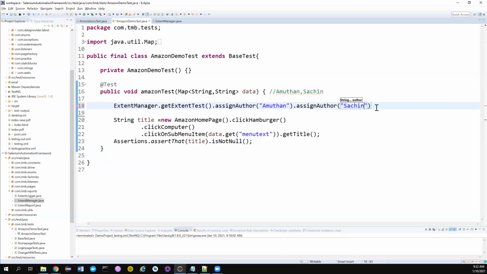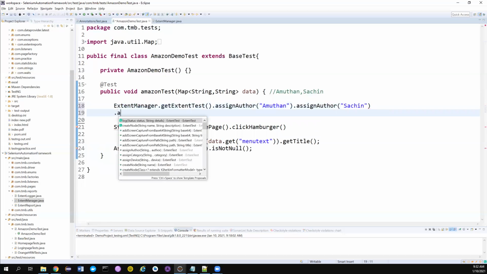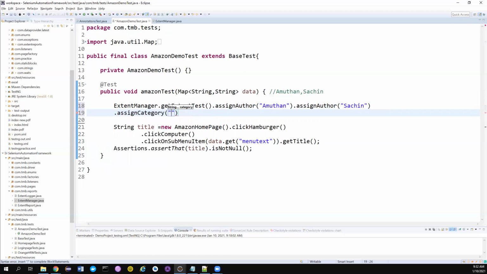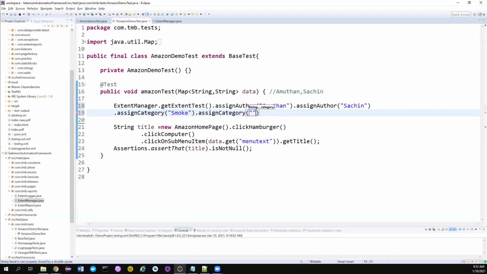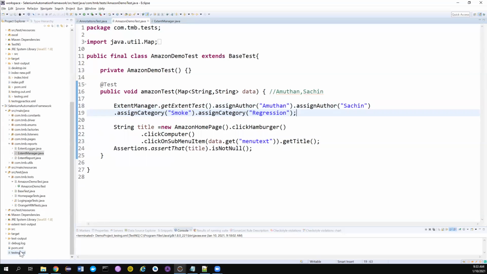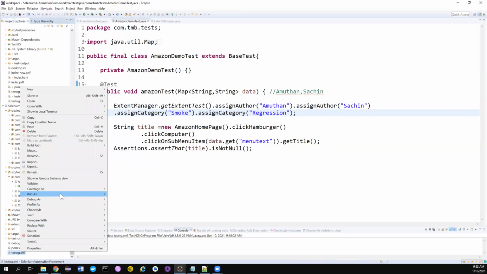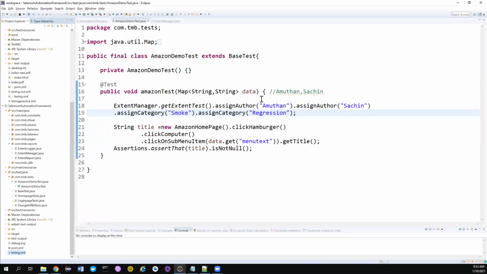You can also do multiple things, like assign a category. You can assign a category like, this belongs to the smoke test, and this also belongs to regression as well. This particular test case is very important, so you need to cover it in smoke as well as regression. I want to log all these things into the report. So that's it. Once you do this, if I run the test now, these details will be logged in the Extent report. Run as TestNG suite.